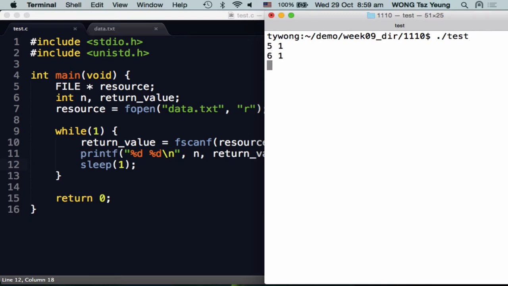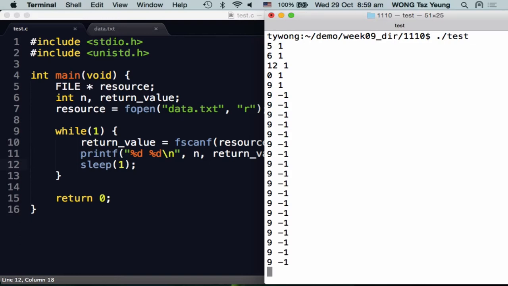So the first return value is 1, also 1, also 1, and then another 1, and then it reports something different. It reports minus 1. So what does that mean? That means that it is an error condition. fscanf found an error. Or scanf also does this: scanf finds that your keyboard doesn't have further input, so it will also give you some error condition. So this is the error condition.